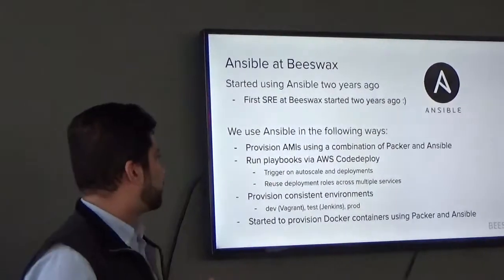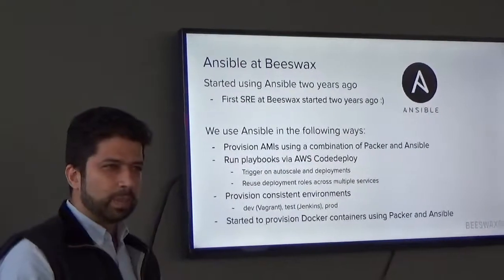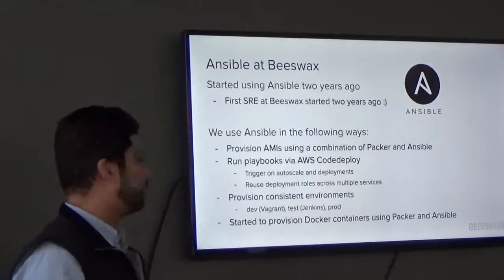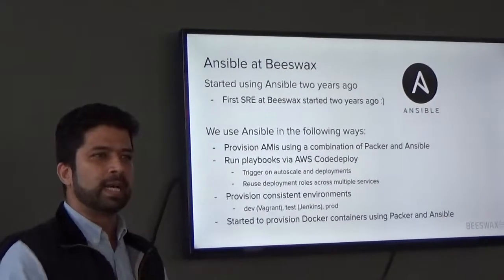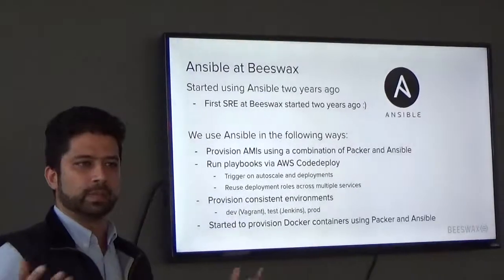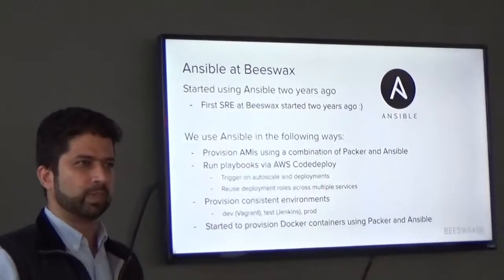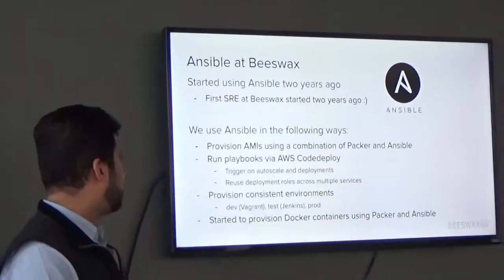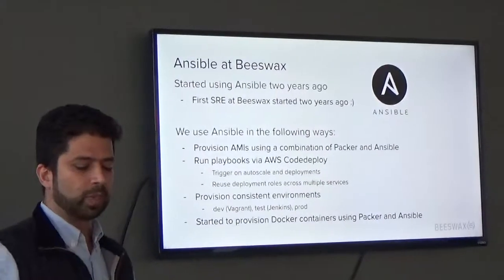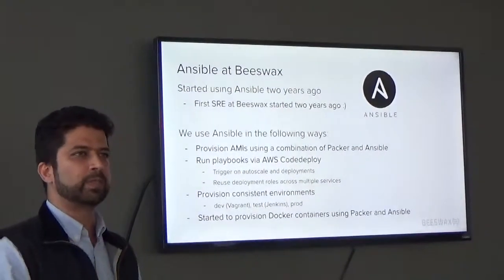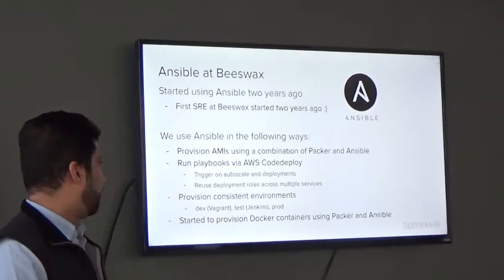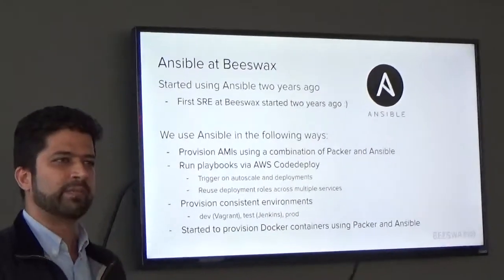Then we leverage this service from AWS called CodeDeploy, which gets triggered whenever there is an auto-scale event on the different auto-scale groups that we run. So whenever there's a scale-up event, CodeDeploy can trigger our playbooks, which can then be used to tweak services, configure them, etc.